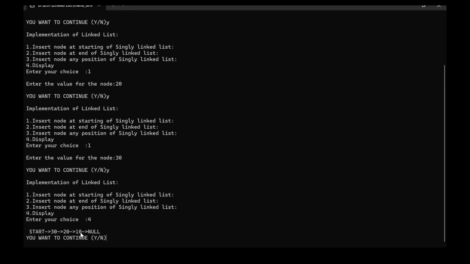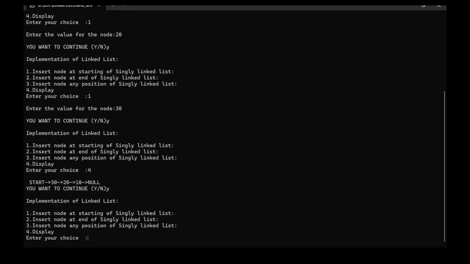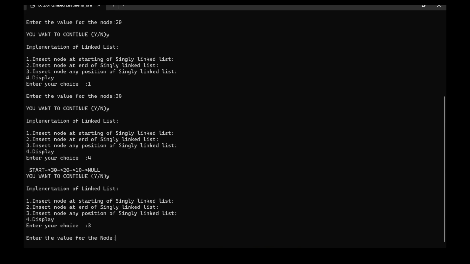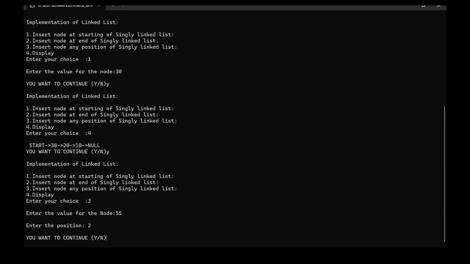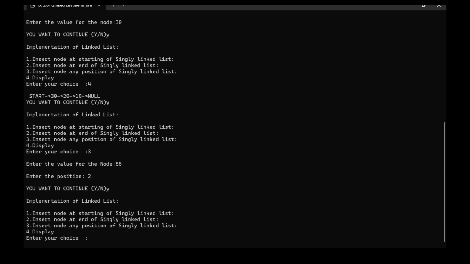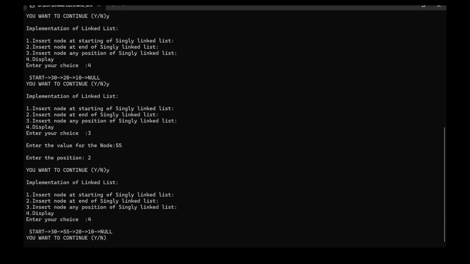Now we want to insert a value at any position. So I have to enter option 3. Enter the node: I enter the value 55. The position is second position. Now, after insertion, I have to view, so I enter option 4. Previously this was 30, 20, 10. Right now it is 30, 55, 20 as well as 10.